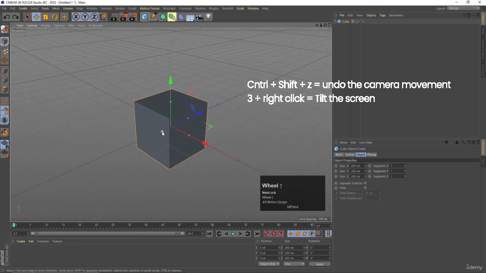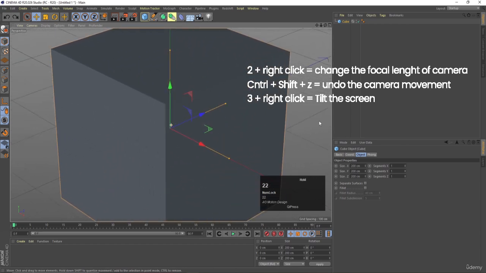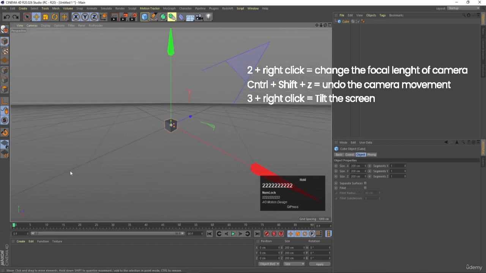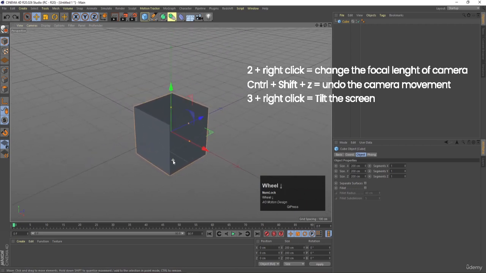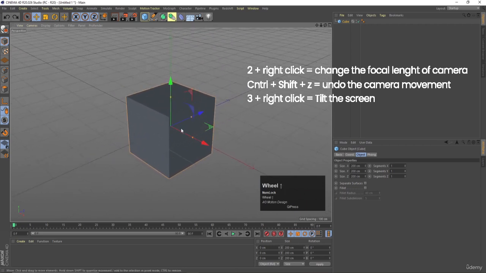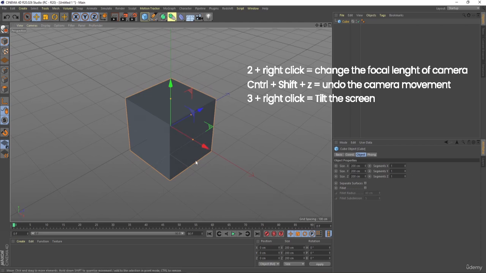Now suppose I want to increase the focal length of this. So for that, what we can do, I'll simply press 2 and right click. So as you guys can see, it will change the focal length of my camera like this. So with the help of that, you can do this kind of navigations. I'll give you notes also, so it would be easy for you to note it down and practice it after that. Okay, now this is all about the navigations, and the one thing is also remaining.